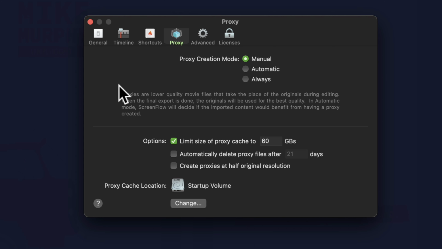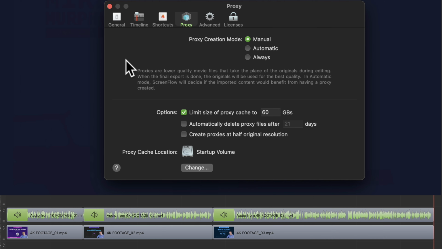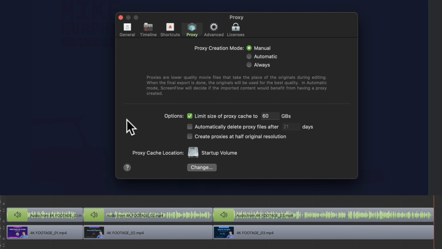There's a description here that explains what proxies are. You can think of proxies as a smaller file-sized copy of your original 4K footage or any larger footage. So while you're editing, Screenflow is using the smaller file size, so it's not as computer intensive and it will speed up your workflow. But when it comes time to export, Screenflow will look at the original footage so you do not lose any quality when exporting the final renders.